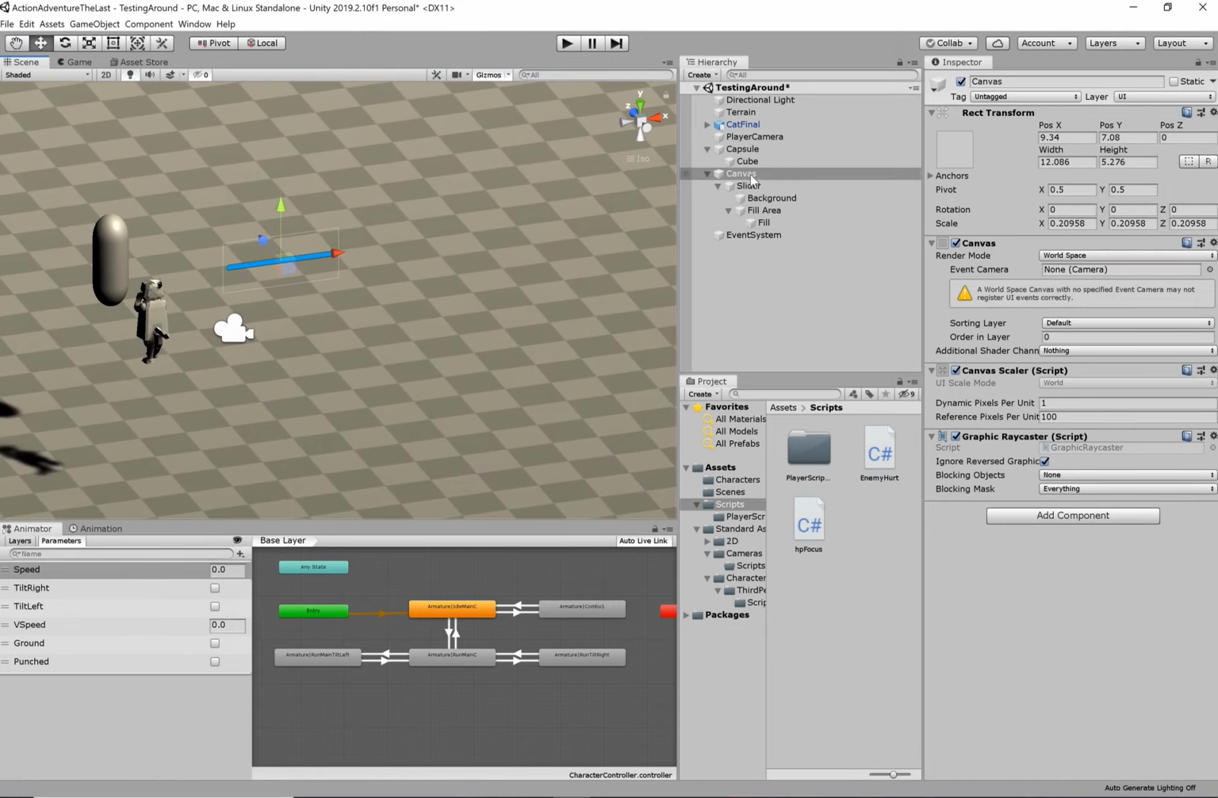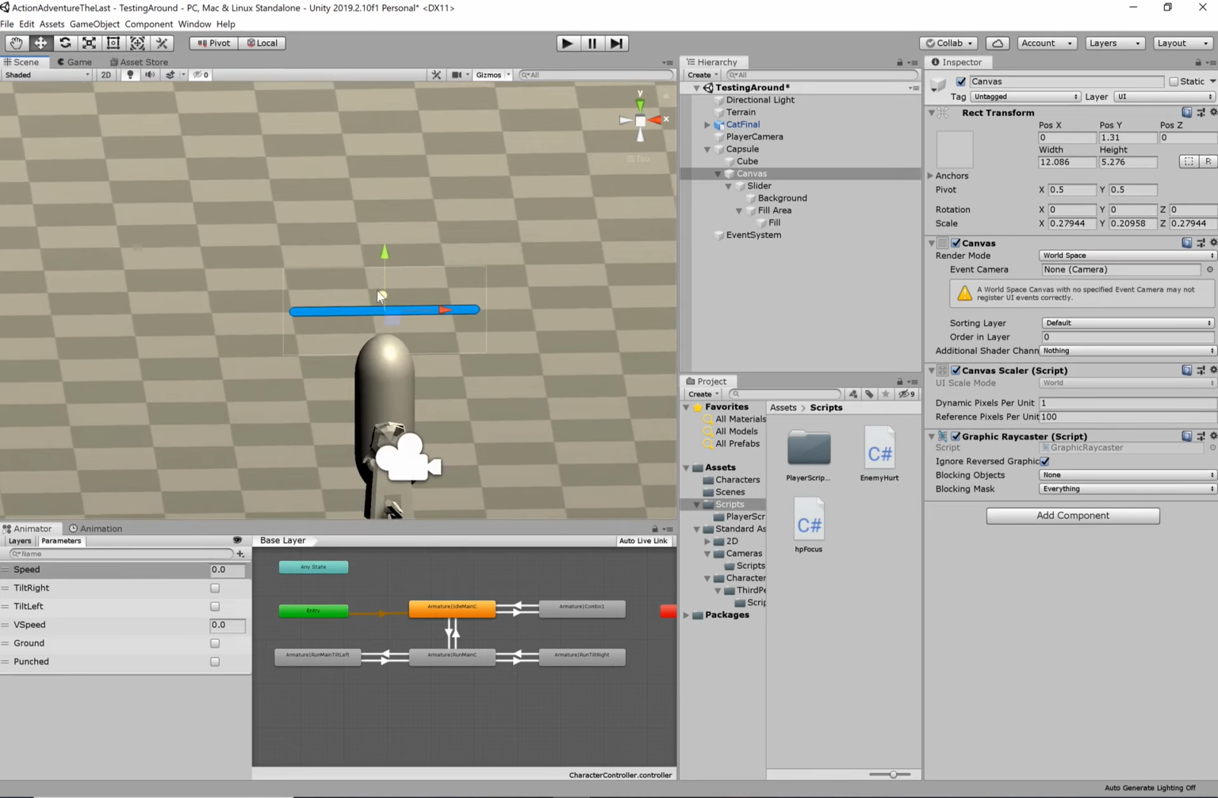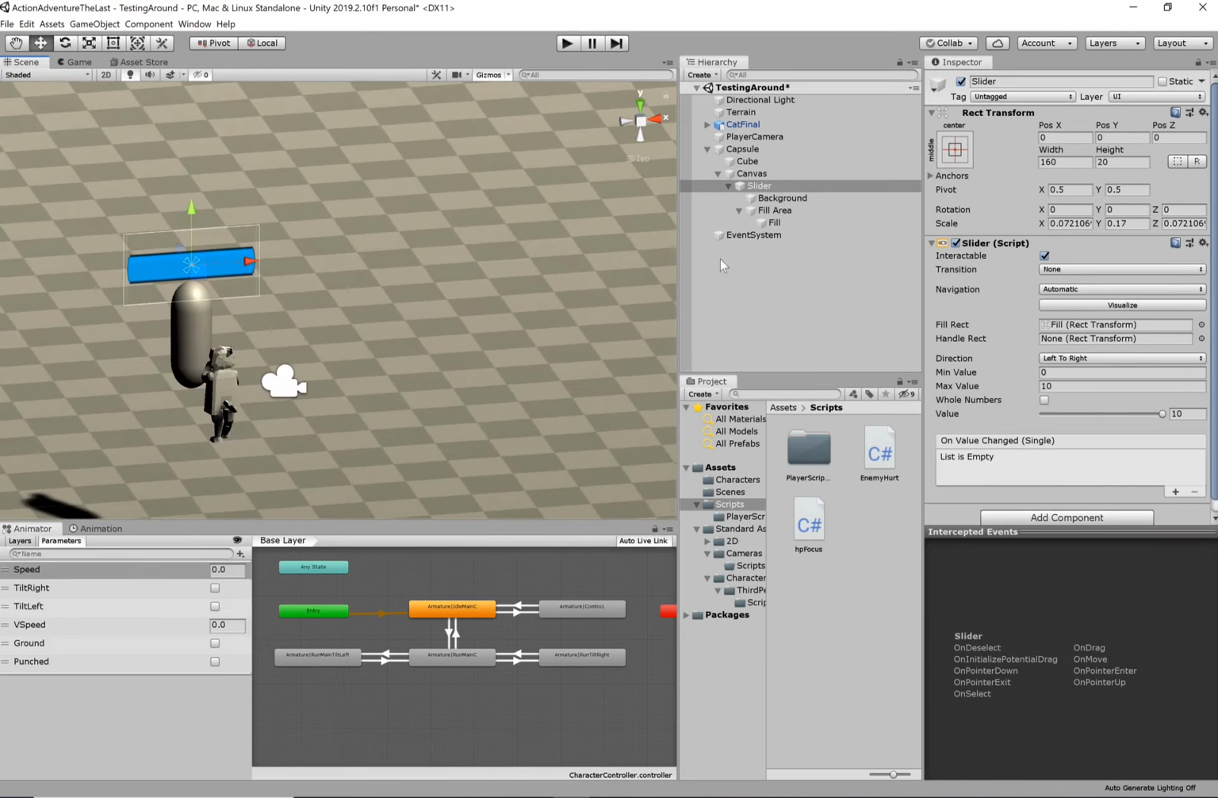And then we're going to make this canvas a child of our capsule, and we're going to reset the position. So position Y, position Z, all those positions, and we're going to drag it up over top of our enemy there. Okay, so I finished my edit for the health bar.